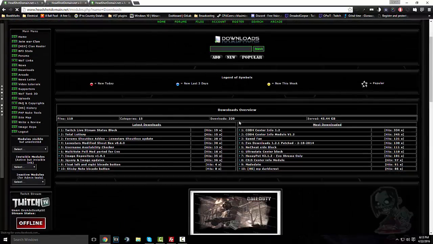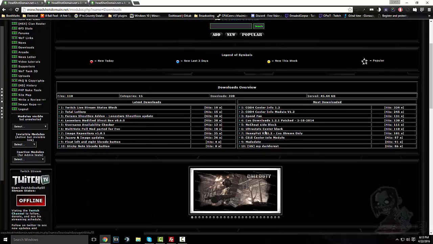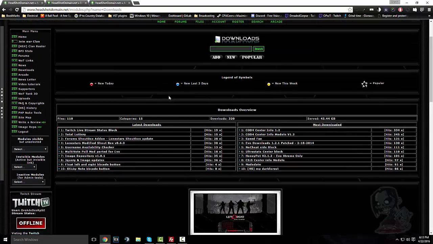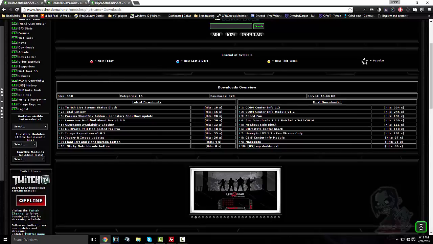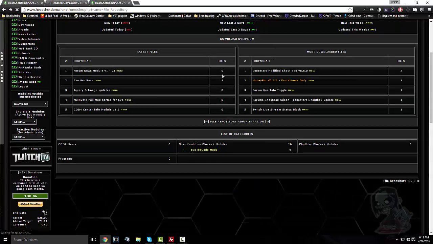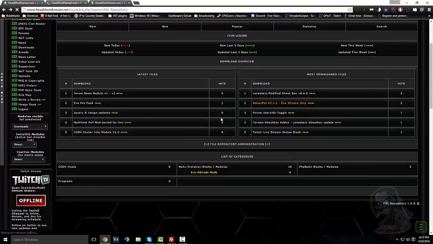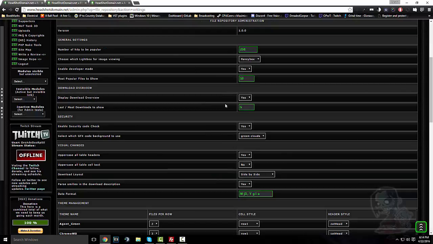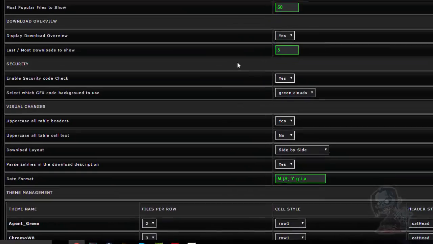As you can see, here's the overview right here. This was added in by me later on when I put out this release. But it's the same thing seen right here. Latest files, most downloaded files, and the top 5 showing there. Of course, you can set how many you want to show. I think by default it's 5.